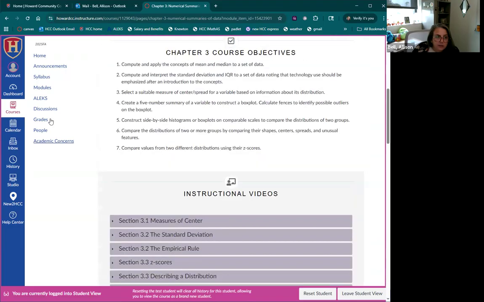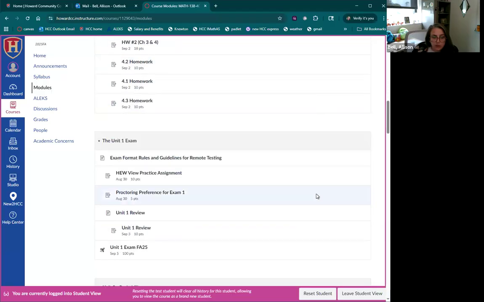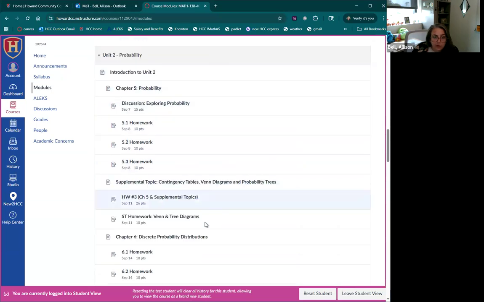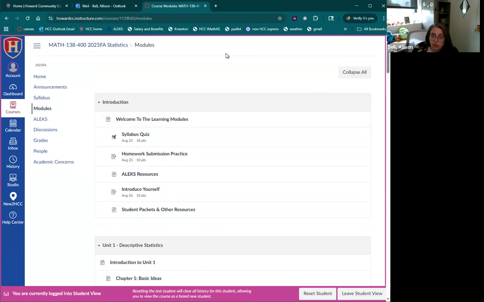Okay. Finally, if we go back to modules, I'm just going to scroll. So you can see that underneath the Unit 1 module, you'll see the Unit 1 exam module. And then underneath that, we'll see Unit 2, the Unit 2 exam, and then so on to Unit 3, the Unit 3 exam, and the final. Everything should be organized with due dates already.